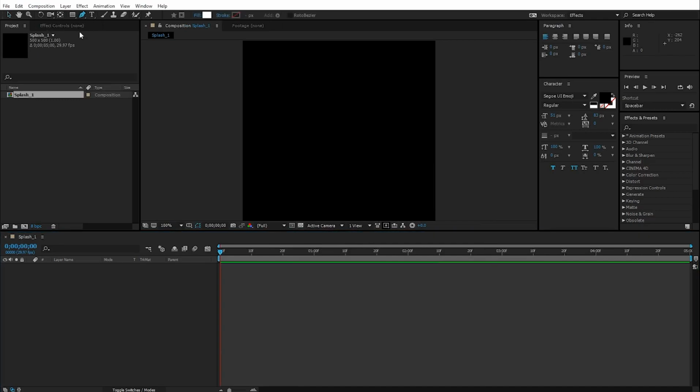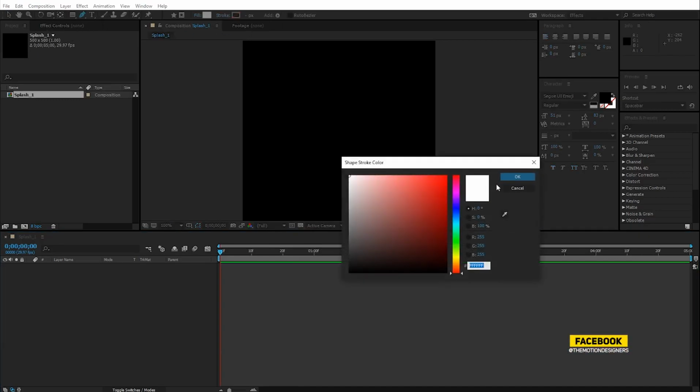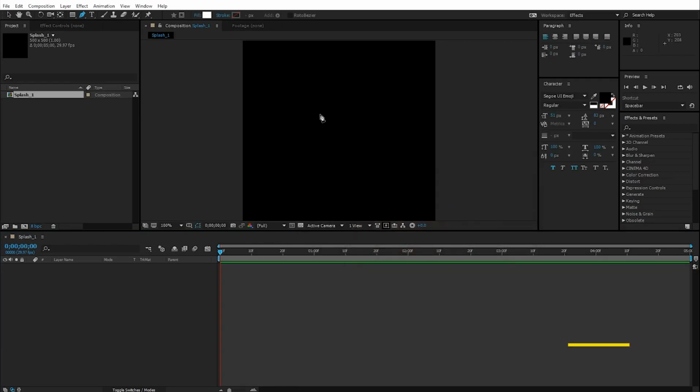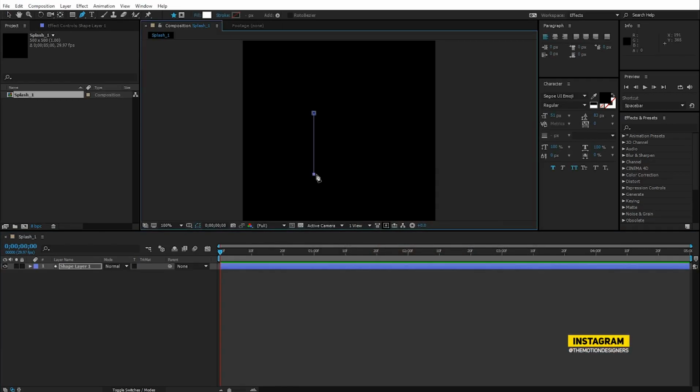Select the pen tool, disable the stroke, and enable the fill to white color. Click once and click down and drag the mouse so that you have a curvy line like this. Hold down Alt on the keyboard and grab this handle. Move it up so that you have a handle like the other. You can close the stroke by clicking on the first point.